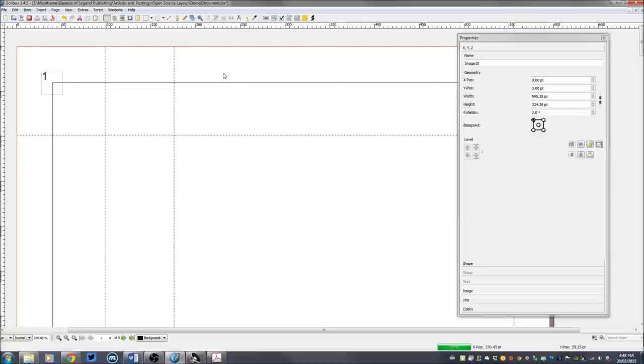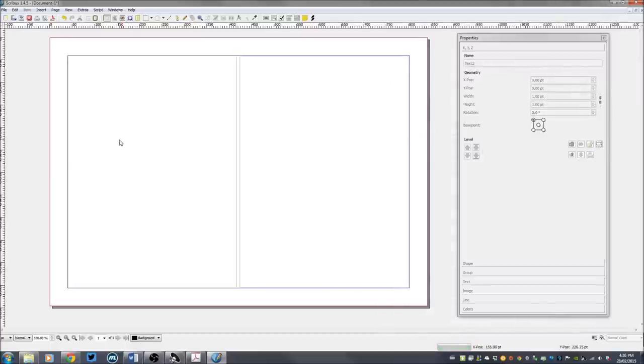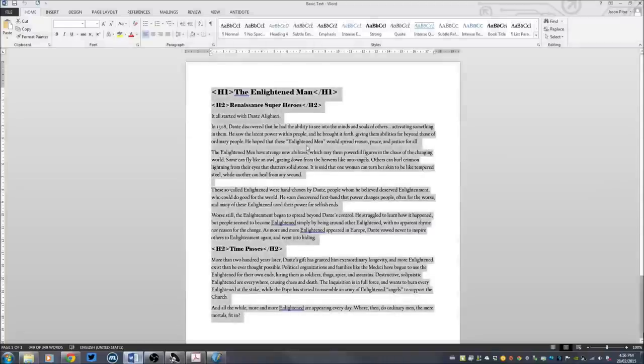Now, we've shown how to make text frames and how to make image frames. Now let's get into the nitty-gritty of text frames, and then let's talk about the styles and how you work with styles. Now, I'm just going to add in a bit of text from an existing document. I'll just grab this.